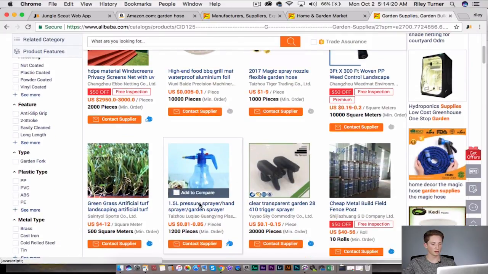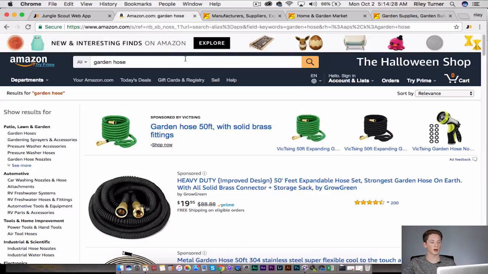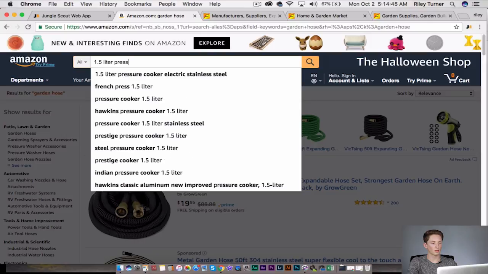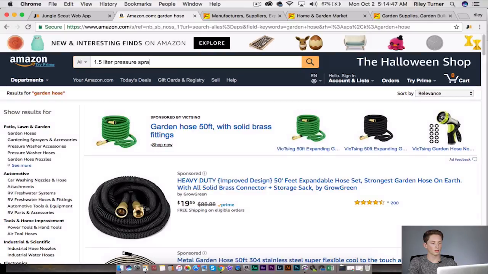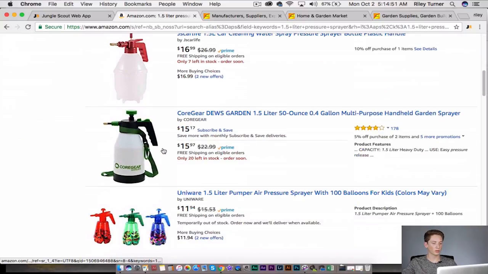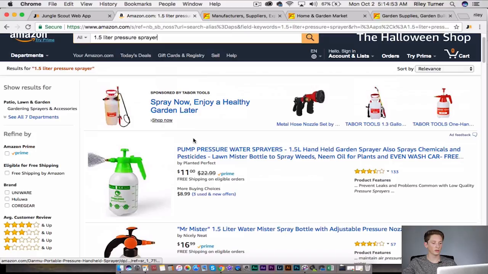So this looks like it could work. It's small, it looks light. Pressure sprayer, 1.5 liter pressure sprayer. How about we just type that in and see what happens. Okay, so we're going to scroll through, make sure they all look the same. They all do, so that's good.